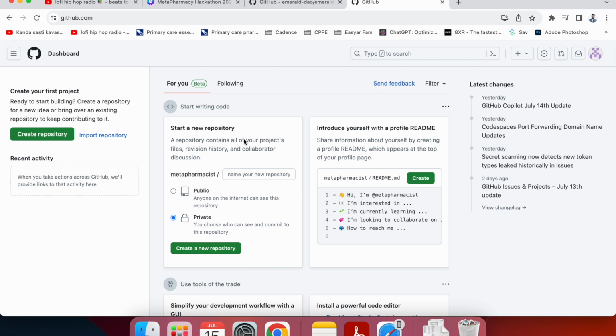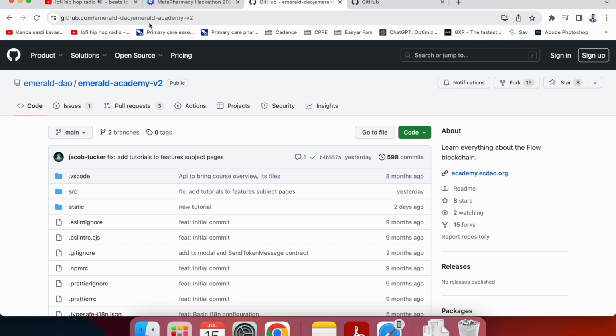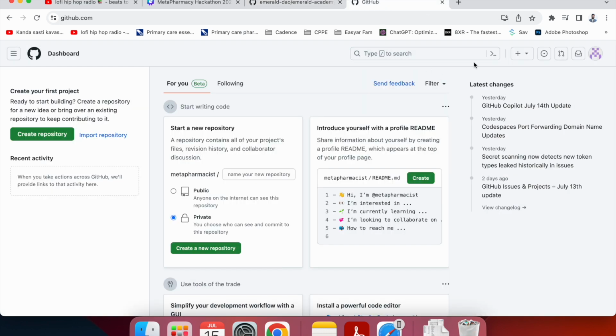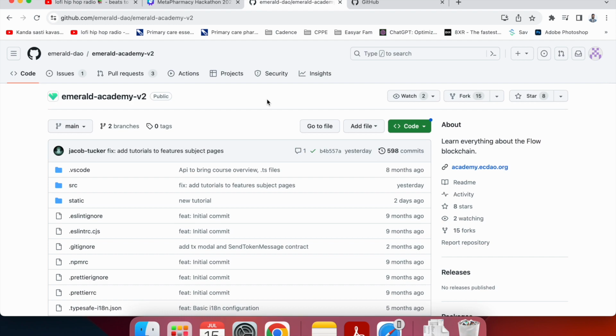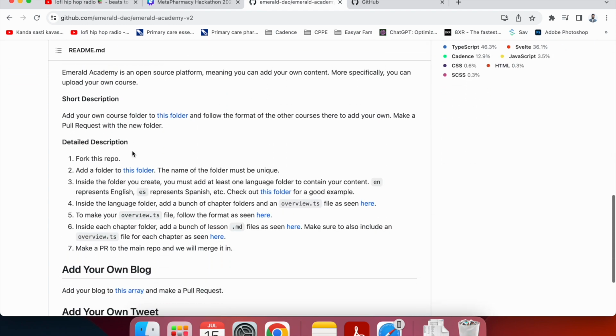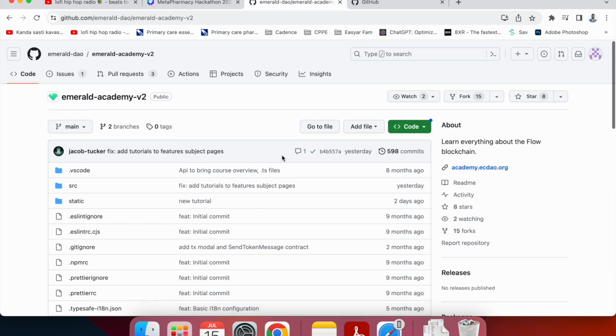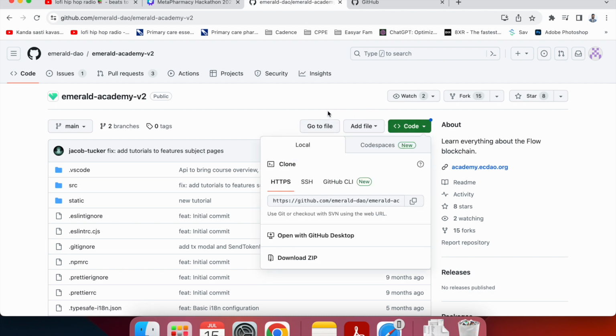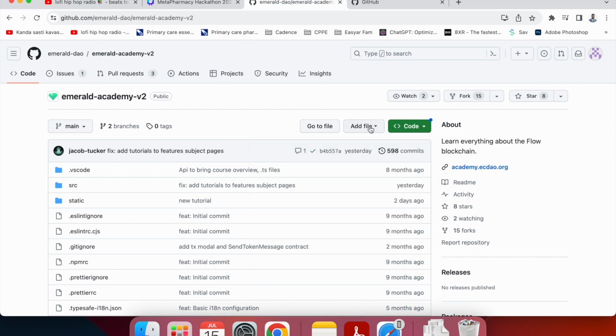So what you want to do then is go to Emerald Academy DAO, to that link. I'm already signed in. Normally I should be able to refresh, and as you can see, the icon changed to match here. And then the instruction is to fork this repo. So to fork it, you go to code, and let me guess, this button here, fork.